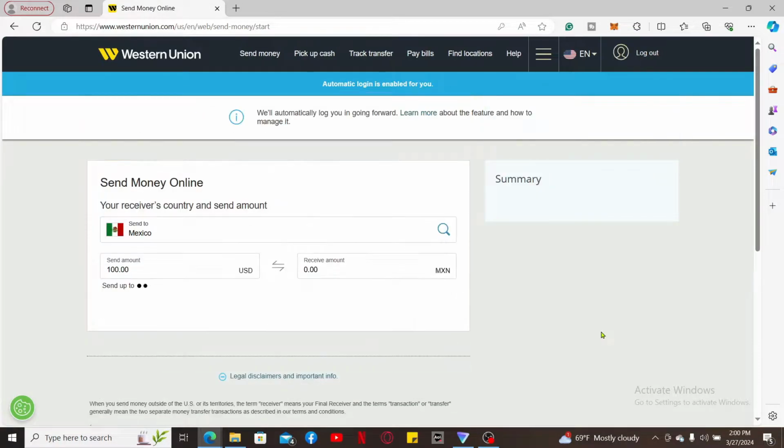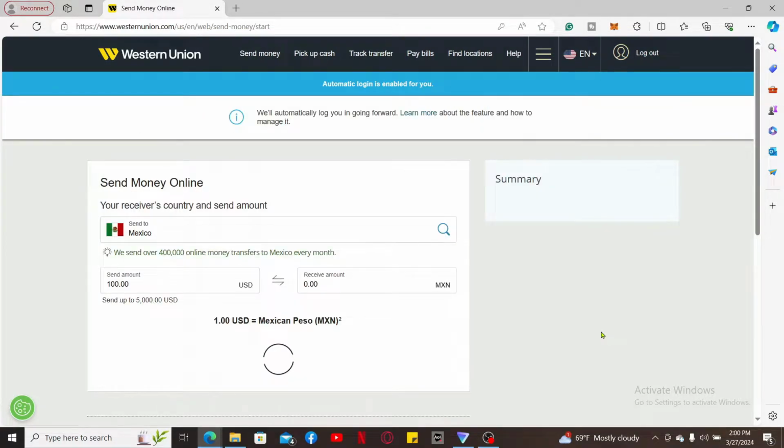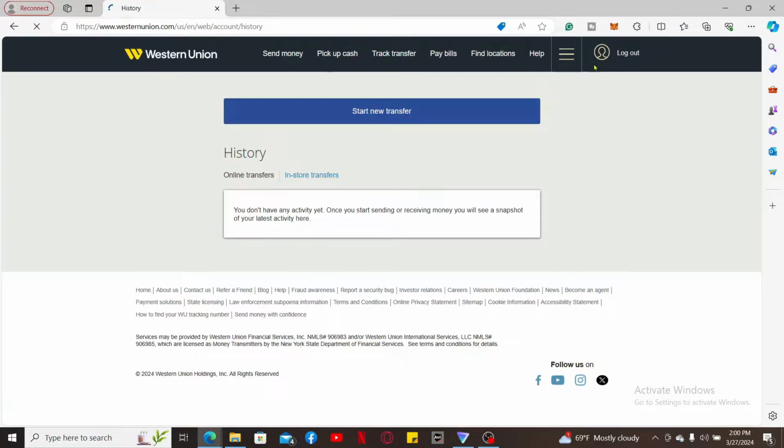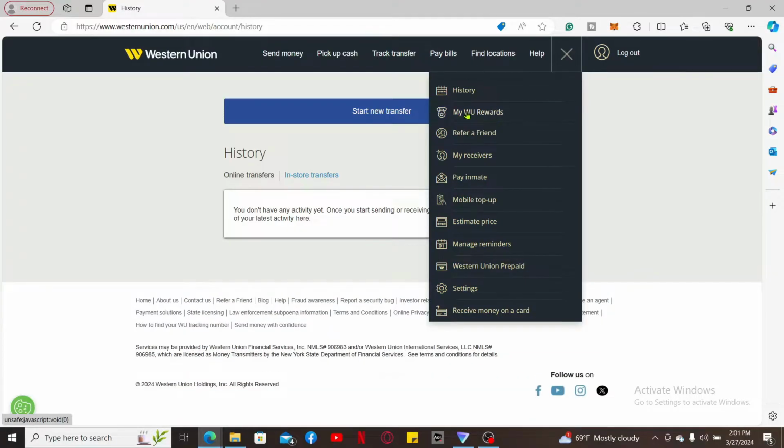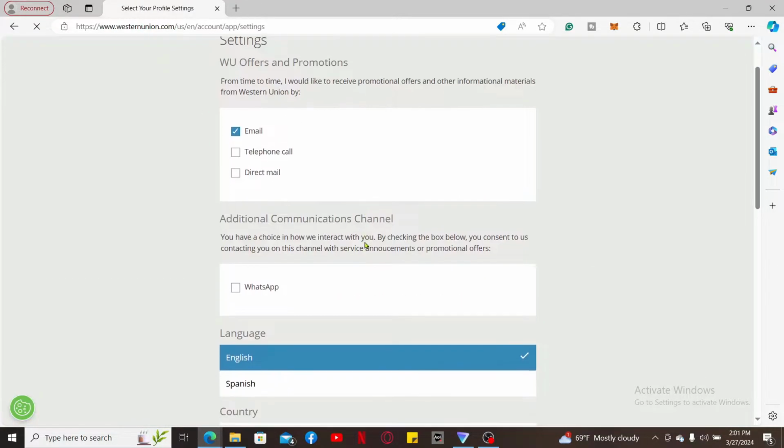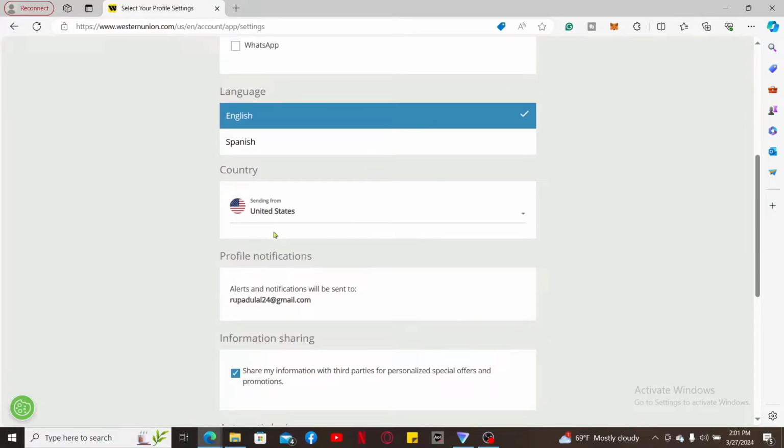After signing into your account, go to the upper right hand corner of the screen and click on the hamburger menu option at the top right hand corner. In the expanded menu, click Settings. Inside the Settings tab, scroll down and go to Country.